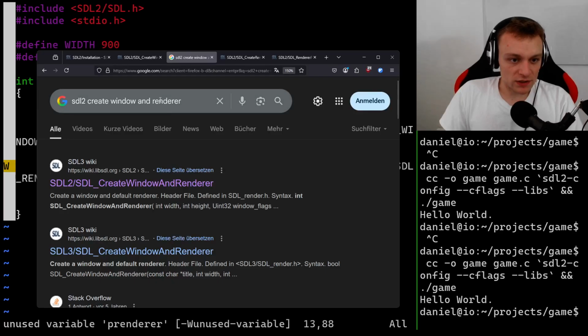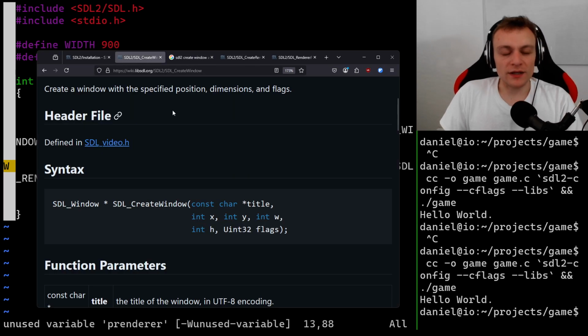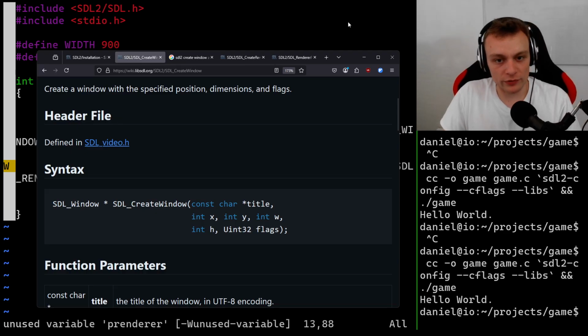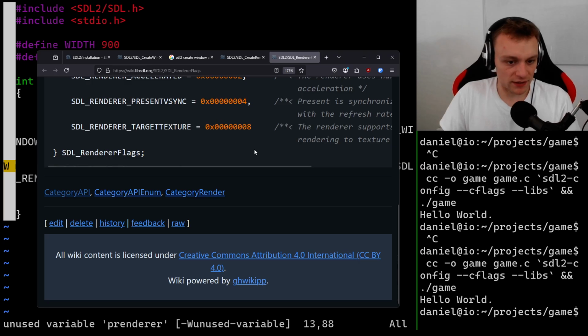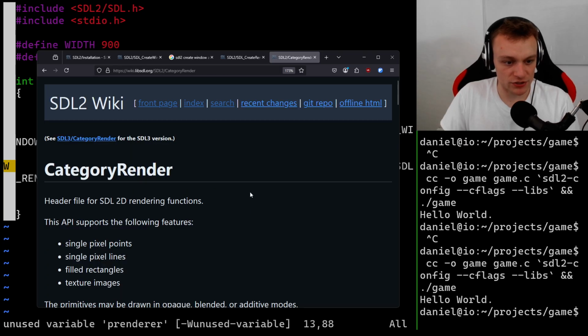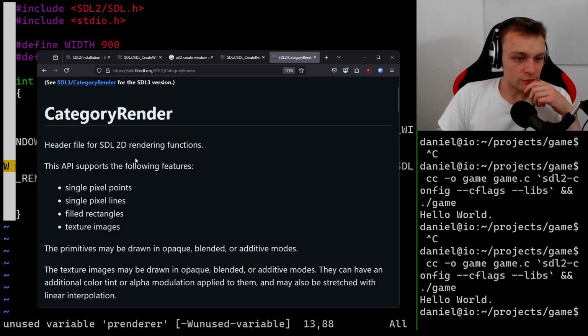That means we can continue. And the next thing that we can do now that we have a renderer is work with it. And I think it might make sense to look up the category render in the API specification. And here we can see what the renderer does.